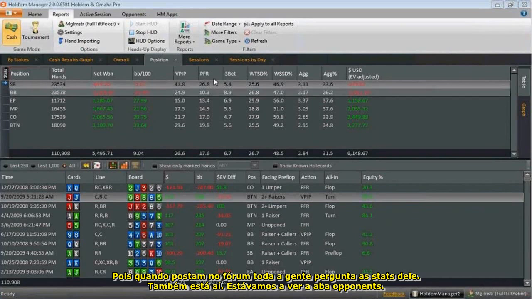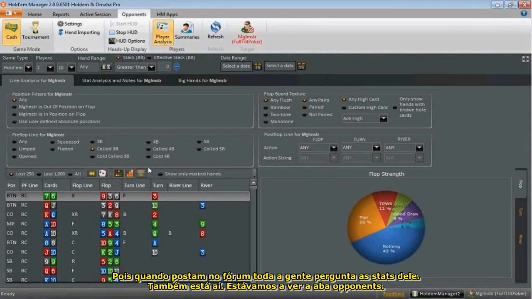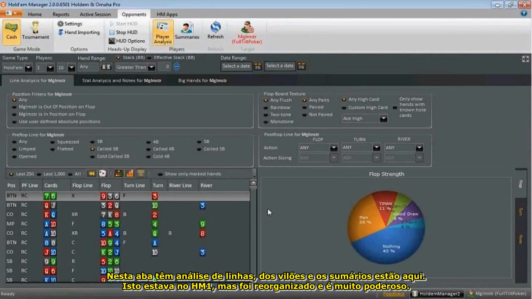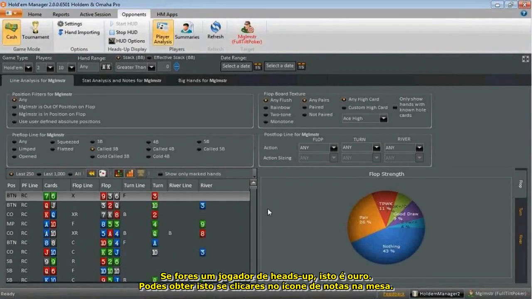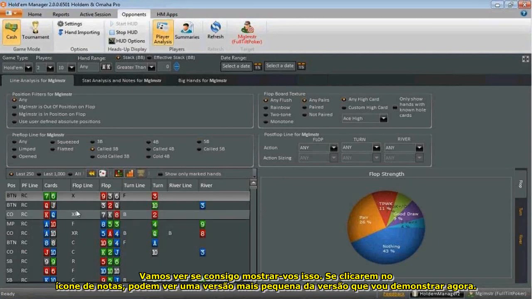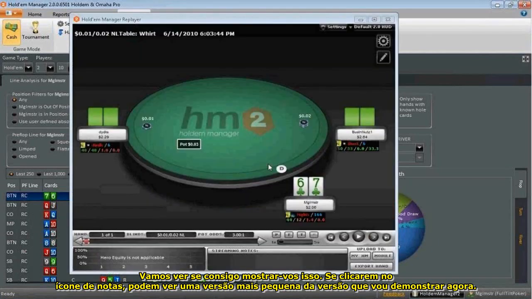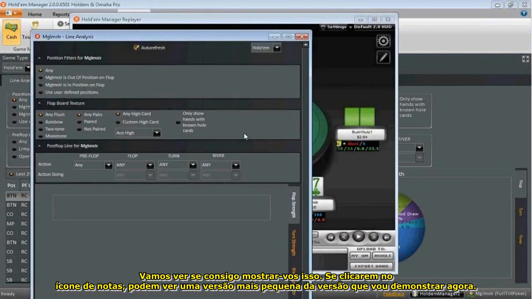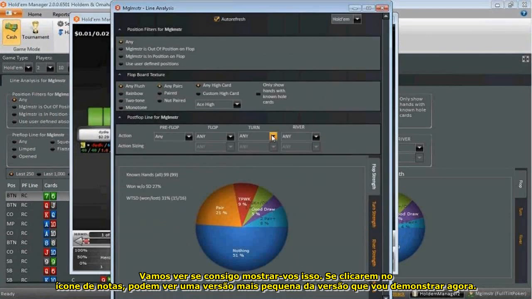We were going over to the Opponents tab. This is line analysis, player analysis, and there are summaries here. This was in HM1, but it got a huge revamp, and this is pretty powerful. If you're a heads-up player, it's gold. You can get to this right from the table if you right-click the note icon. Let's see if I can show you that. If you just right-click a note icon, it'll bring up a smaller version of the big version that I'm going to demo here right now.